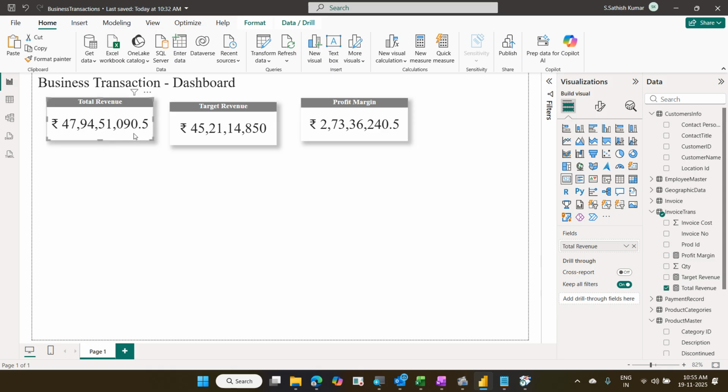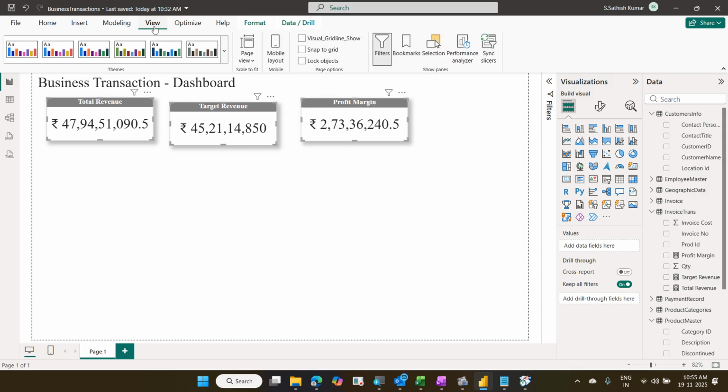There is another easy method to select them. If you have multiple areas, one more method for selecting is to go to the View tab. Anyway, we are going to explore this in depth today. Go to the View tab. Under the View tab, there is a button called Selection, which is used for selecting the cards.